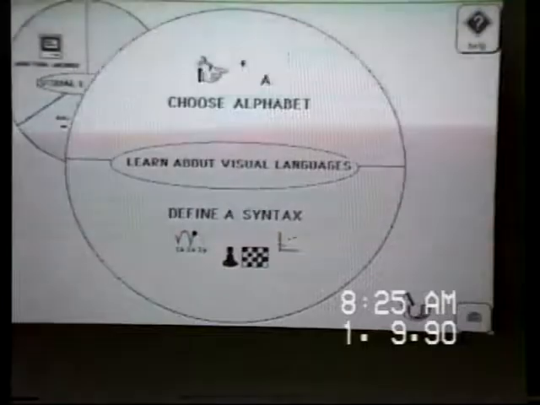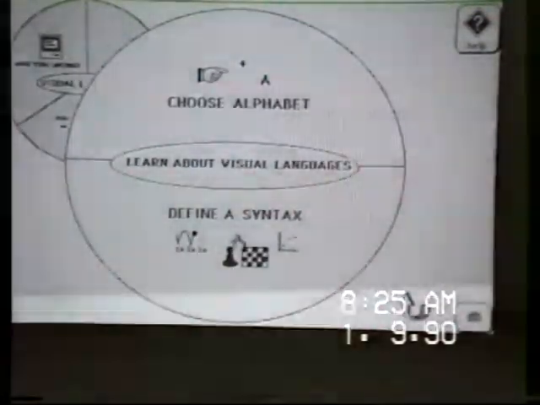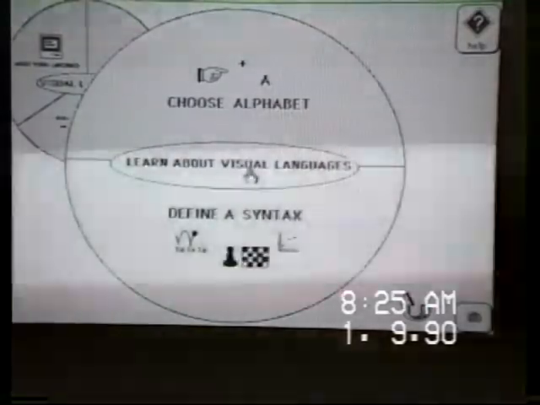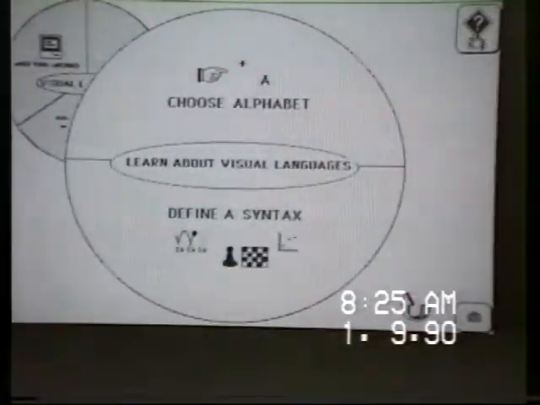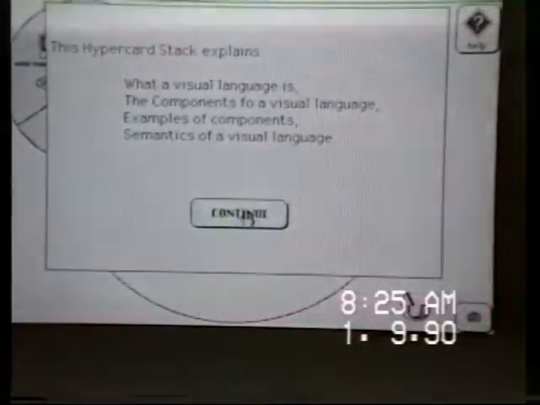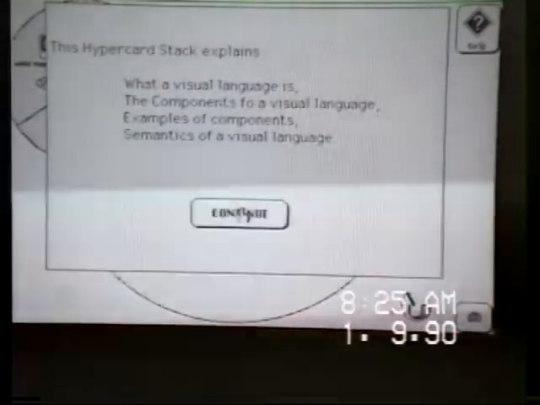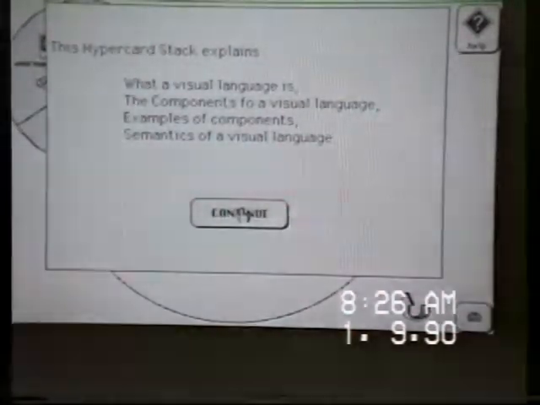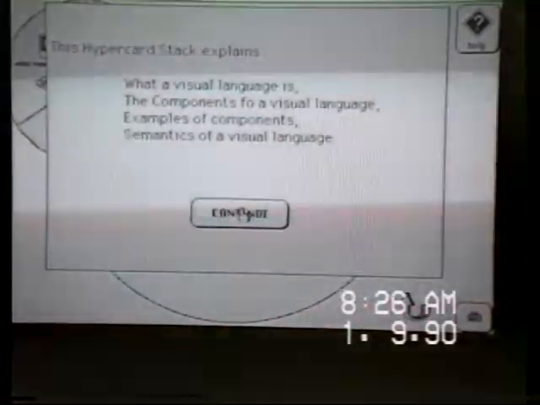In order to understand visual elements, we have a section in Visual Elements Workspace where one can find out about visual languages. By clicking on, that's part of the Apply menu, one finds out about alphabets, syntax, etc. So we can find out that visual language is the components for visual language, elements of components, semantics of visual language.